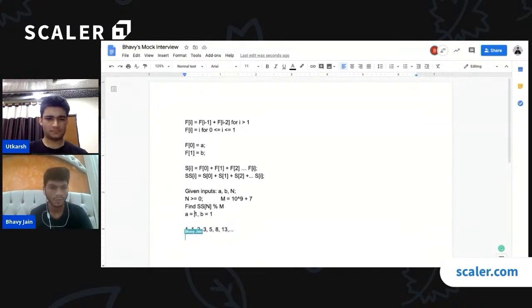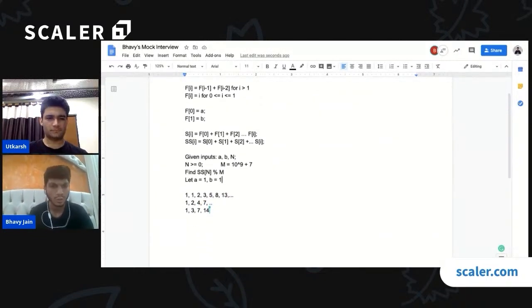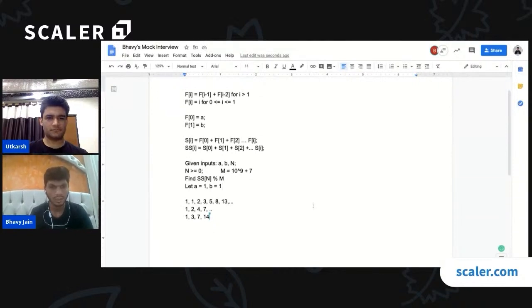Then we will store the prefix sum, which will be 1, 2, 4, and so on, 7. Then we can store another prefix sum, which will be 1, 3, 7, 14. And we will go on doing this till n, and we will also take mod so that there is no overflow. Yes, and that will give us the nth number in the series SS. Right, very good. Can we start with the code of that part first?